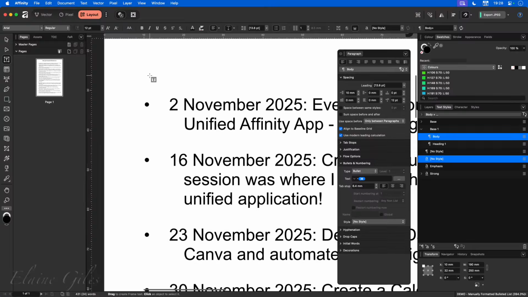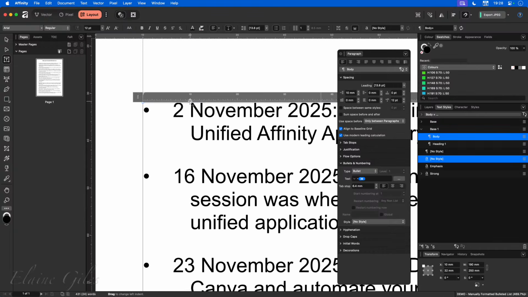We have 3 little things in here. We have the square at the bottom that we can move, and we have this triangle at the top we can move. This gives you complete control. So I've moved the bullet back, that's the triangle at the top. This bit here is controlling your hanging indent. And there's a lovely red line, so we can line it up perfectly with the one above it.